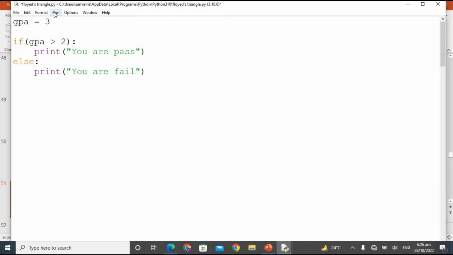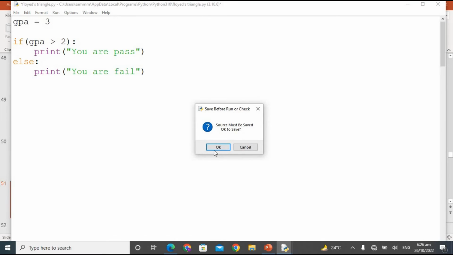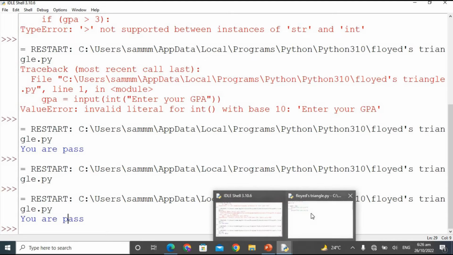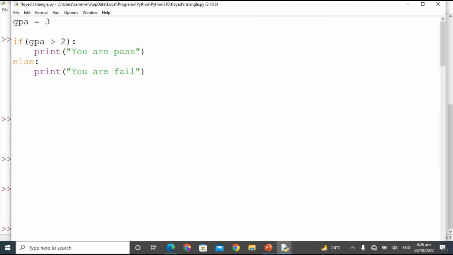Now let's run this and check whether it's working or not. You are pass. Now let's change the condition, because the condition was if it is greater than 2.